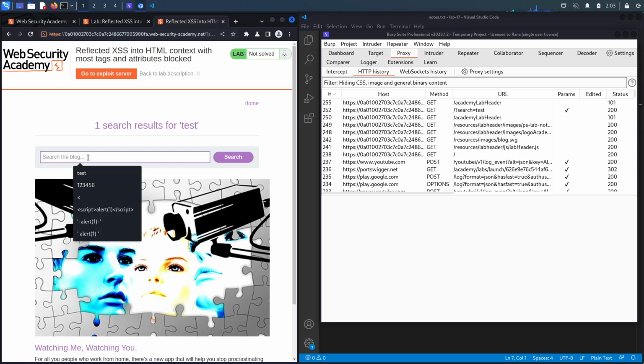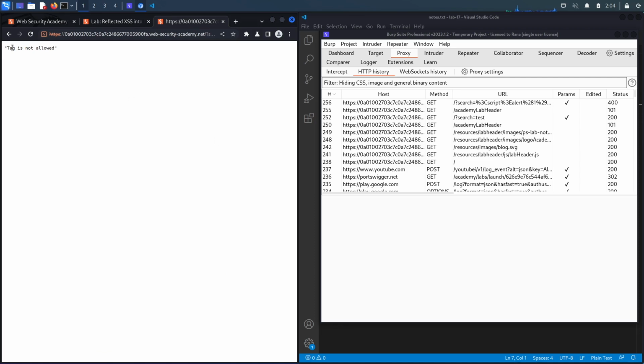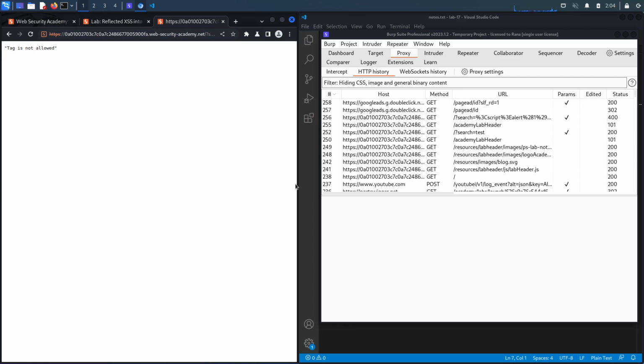The first thing I'm going to do is test a really common exploit. So we'll use the script tag to call the alert function and see if the application allows us to use that tag. So let's click on search and we get "tag is not allowed." So just like the description said, there is a web application firewall or a WAF that is filtering some of the tags. And in this case, the script tag is not allowed.